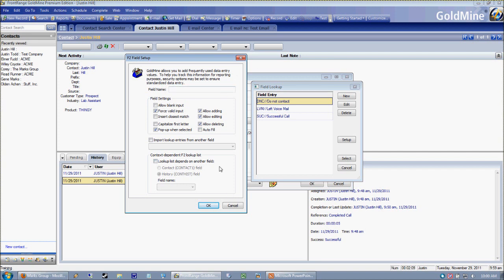And again, if you have people that like to play around and you don't want them playing around with these pick list items, you can say, okay, don't allow them to add, don't allow them to delete items from my pick list, and don't allow them to edit items. In which case, only master users in GoldMine will be able to do that.